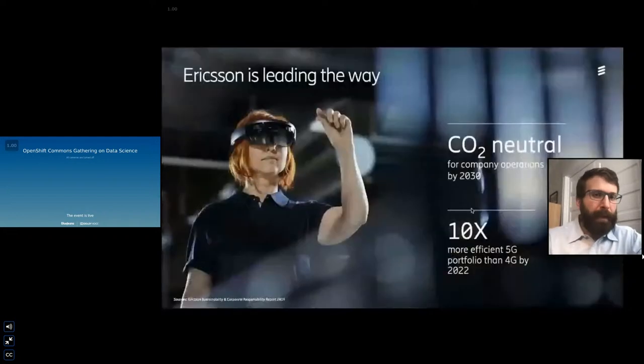So Ericsson is leading the way, and we are reducing emissions and impact of our company's activities, our products and services, and this also will have a dramatic impact on society. And so our goal is to be carbon dioxide neutral by 2030, which speaks to our company's impact. And this includes fleet vehicles and facilities, but our goal is for 5G to be 10 times more efficient than 4G, which speaks to the impact of our products. Because 30% of network OpEx today comes from energy consumption, and 90% of mobile network operator emissions are from network power.